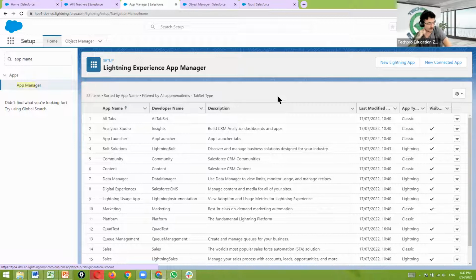All right. So I assume you're all in App Manager. However, we called it App Manager. It is actually, its long name is Lightning Experience App Manager. So you were expecting something like Omni App Manager, right? So there is one word here, two words here saying Lightning Experience.